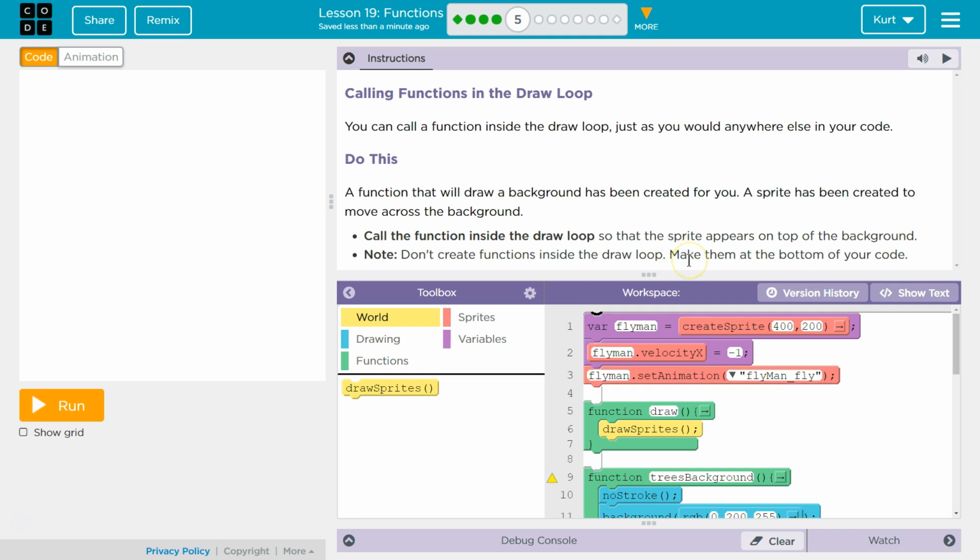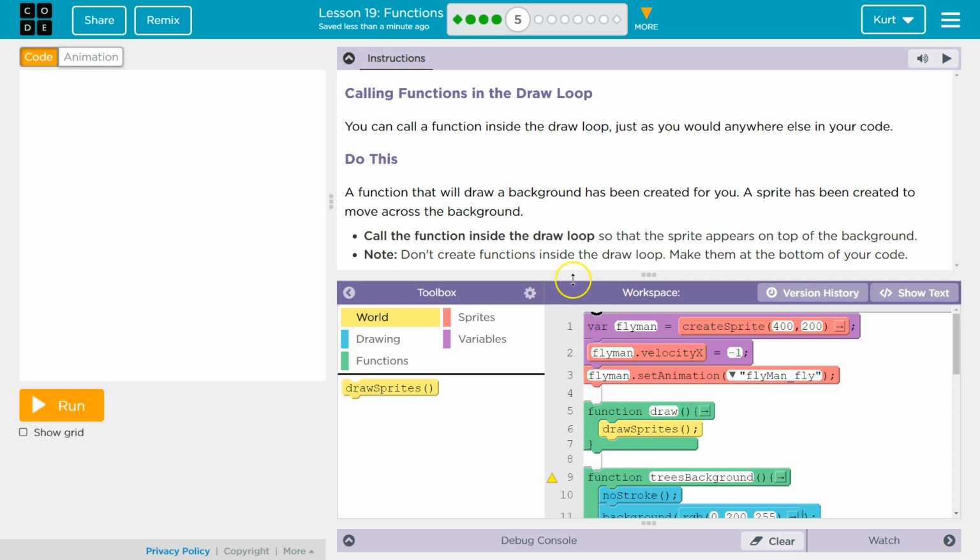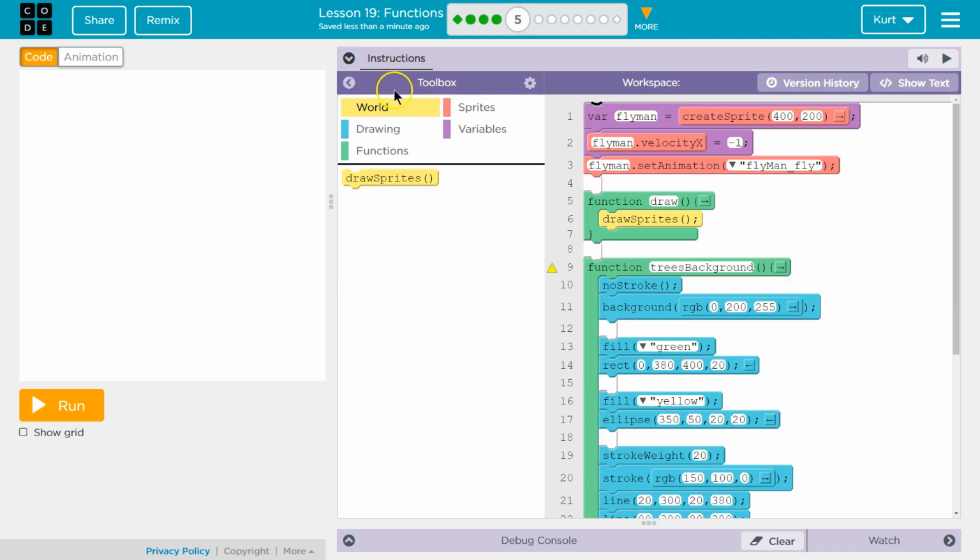Note, don't create functions inside the draw loop. Make them at the bottom of your code. All right, let's see here. Okay, and we have a draw function as well, draw sprites. And what we wanted to do was call a function inside the draw loop, that's our draw function, so that sprites appear on top of the background.